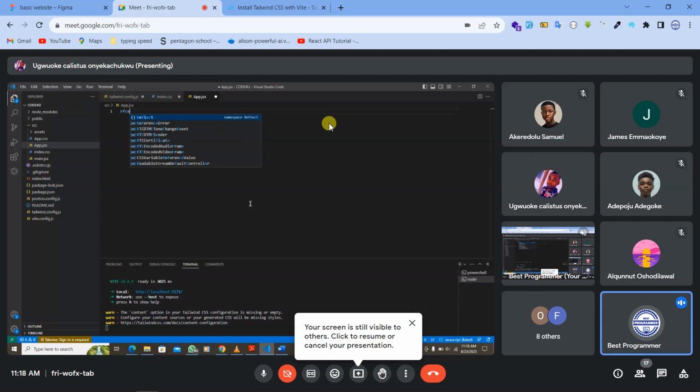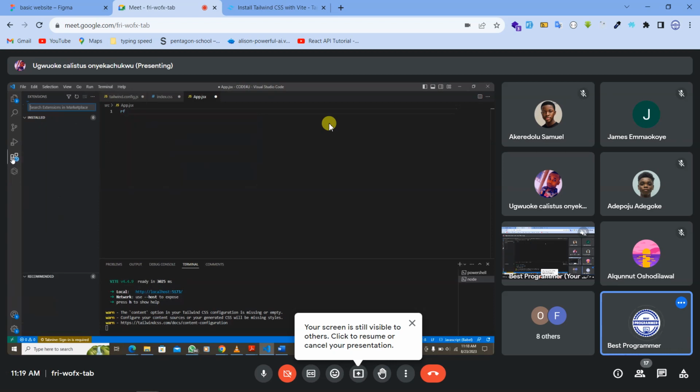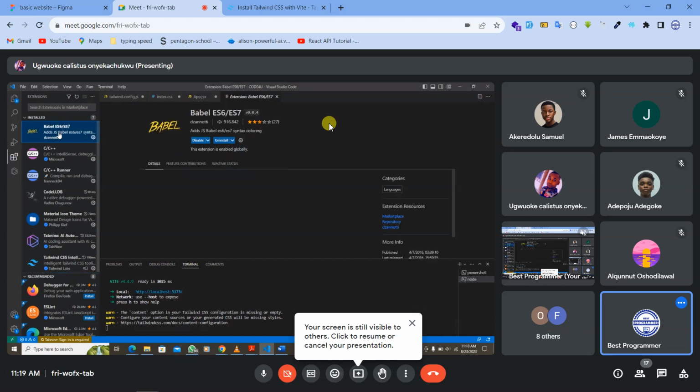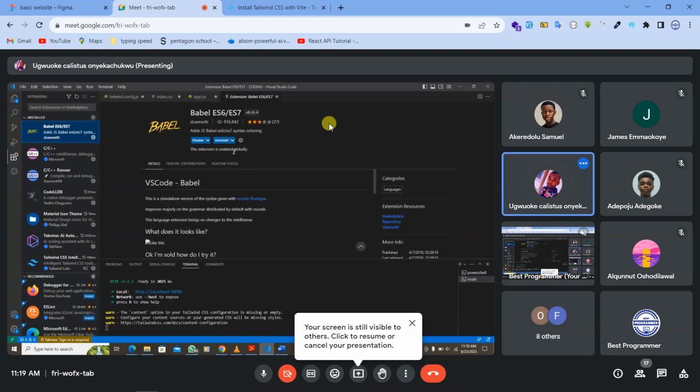You don't have this one extension. There's an extension called ES7 you did not install. Can you go to that one extension? Yeah, type ES7, click on it. This is installed. Oh, okay. Go back again to your app there, close it and go back to your app.jsx.